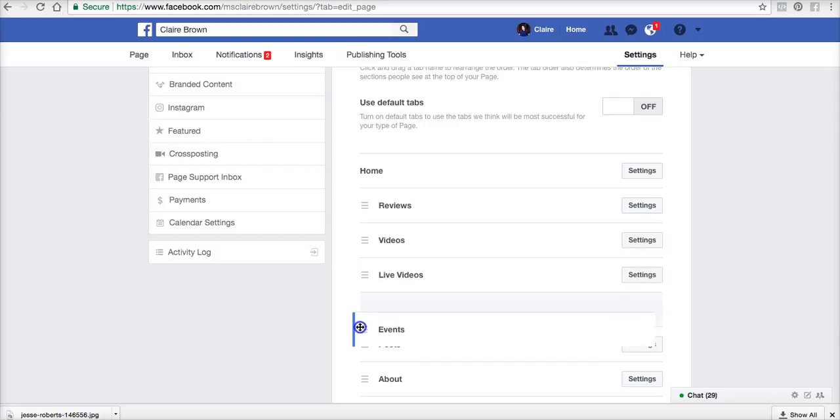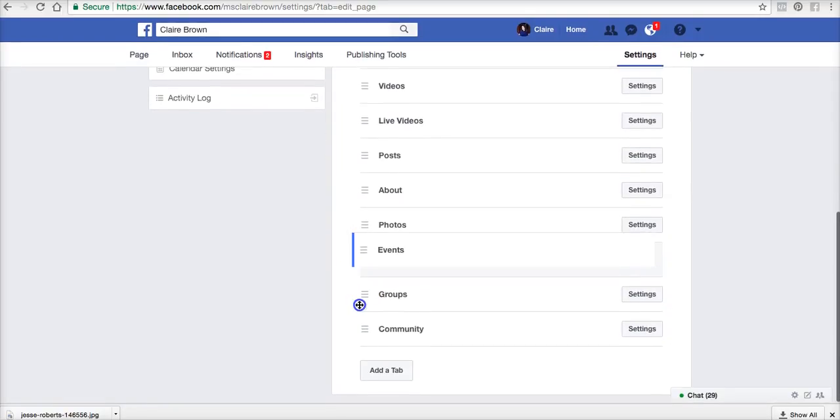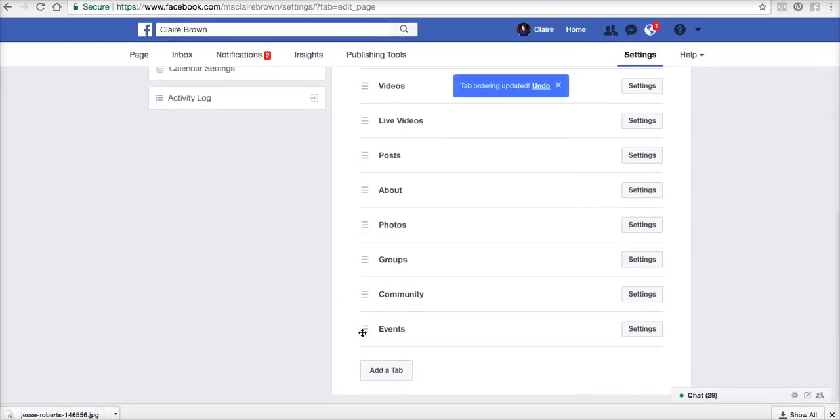So, kind of use your judgment in that, but make sure that you're organizing it in a way that is how you want people interacting with your Facebook page. What's the number one thing you want them to do when they come to your Facebook page? Is it to watch your videos? Is it to see your posts? Is it to look at your photos?